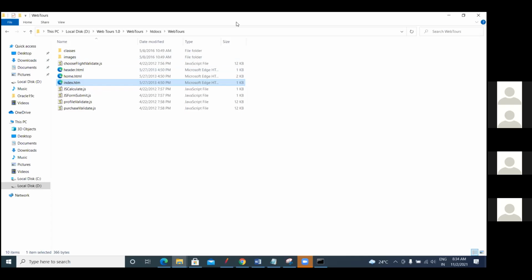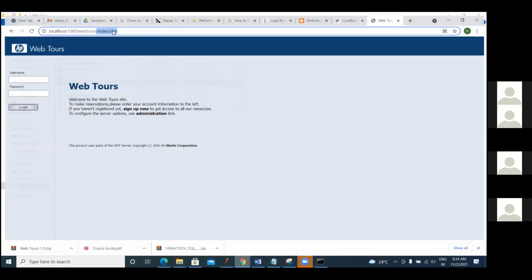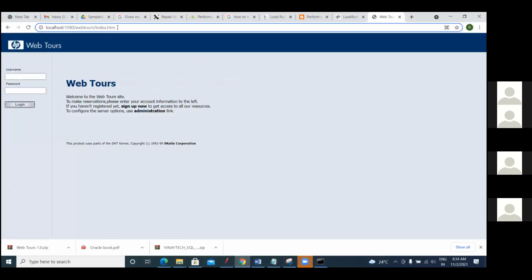Yes, Kishore. So when I type index.htm in the browser, when I type this URL in the browser, we are sending an HTTP request to the server. Which server, guys? WebTools server. Right. So this request will go to the WebTools server.